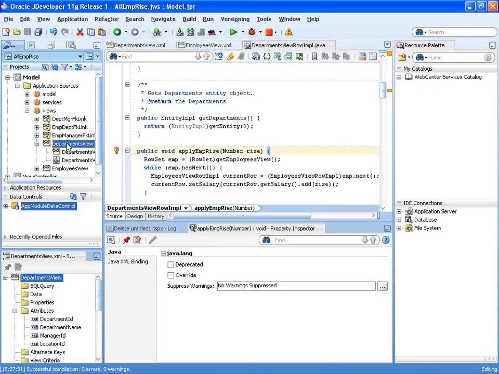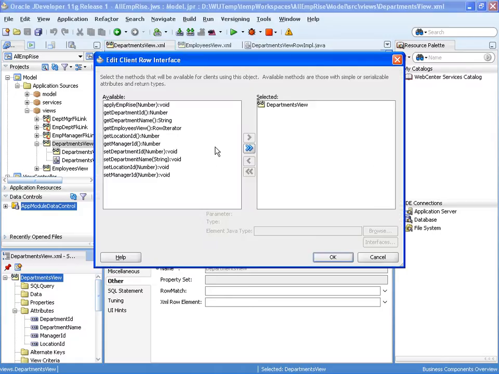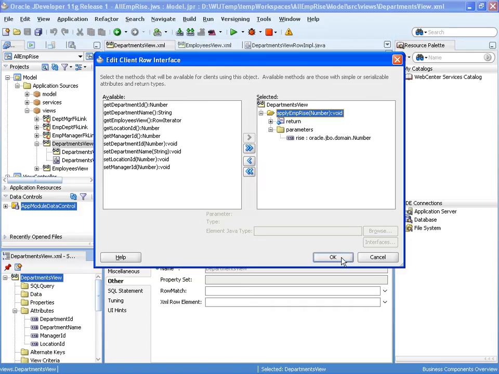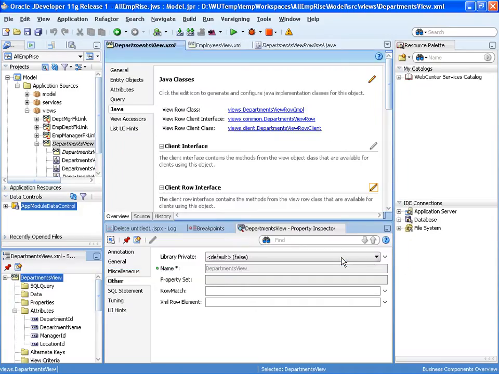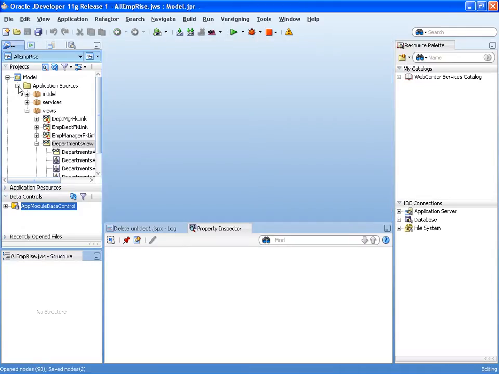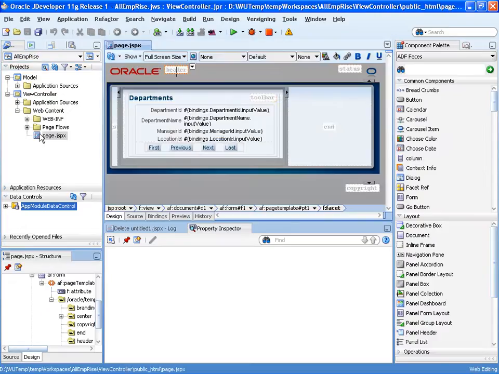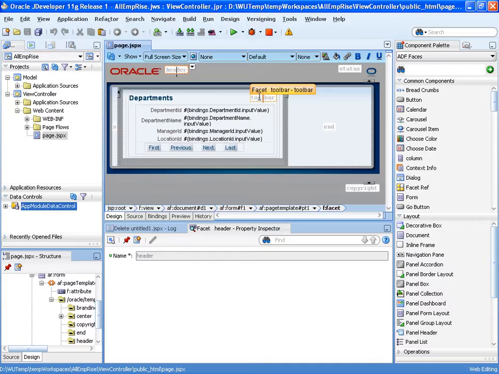So now that we've added that method, we need to expose the method. So we create a client interface. There's the method that we're adding. There you can see the return and the parameters. And let's OK that. And again, save the project. So we've added a method. We've made it public through the client interface. And now we're going to call that method on this toolbar.